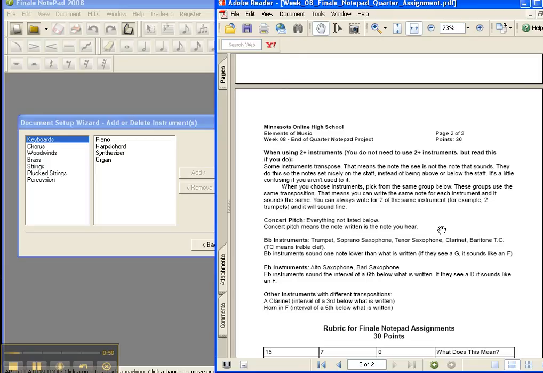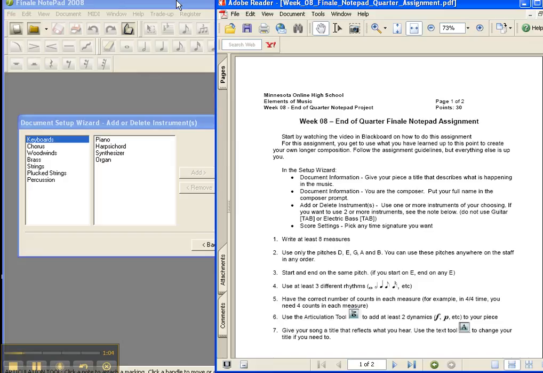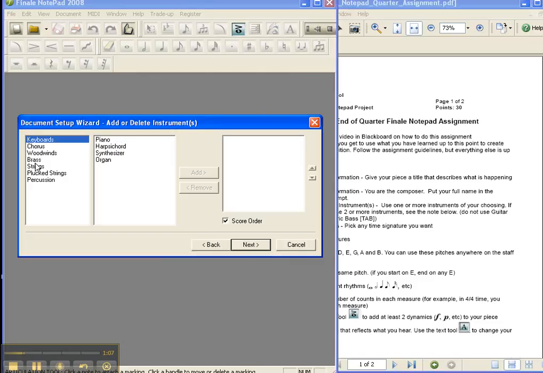So if you want to pick two or more instruments, either pick from the following categories, or if I don't have it listed, that means it's a concert pitch instrument, which means it does not transpose, and the note you see is the note that you hear. Otherwise, I said you only have to use one instrument. If you are completely confused by this, just use one instrument then. And that's actually what I'm going to do today.